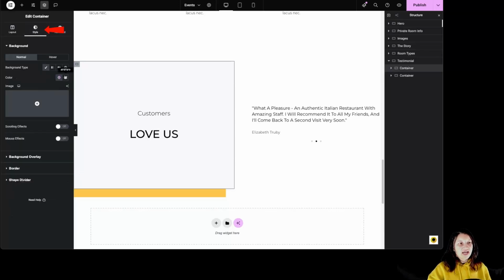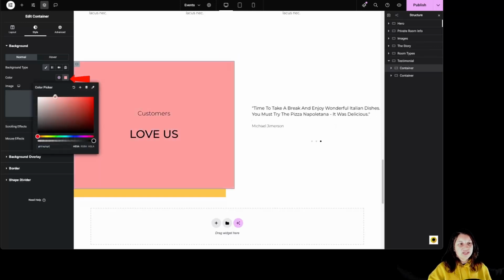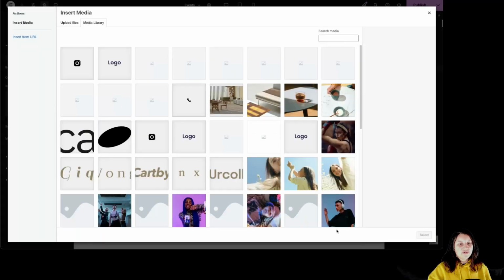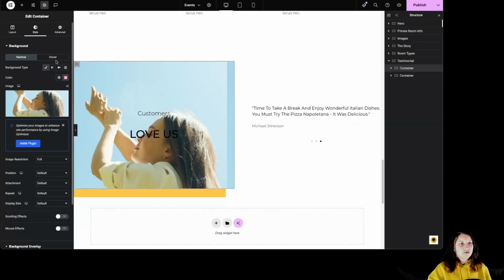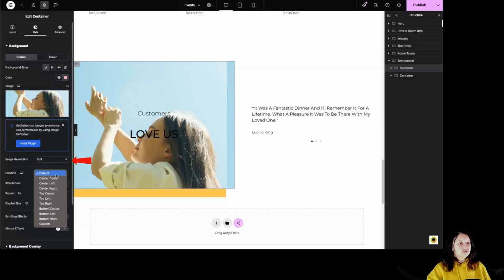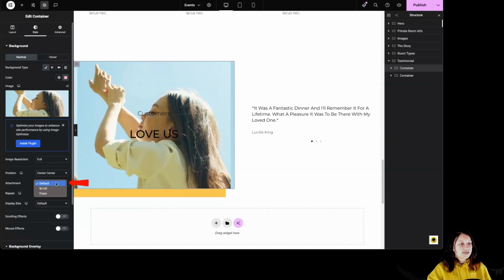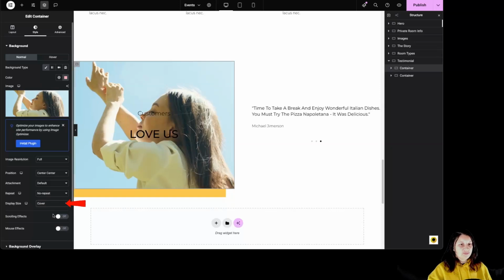By going to style, we can see the settings for the background. We can have the color from over here. We can also add an image from over here, like so. Then we have some settings for the image, like image resolution, position, attachment, if wanted to repeat or not, and of course the display size.